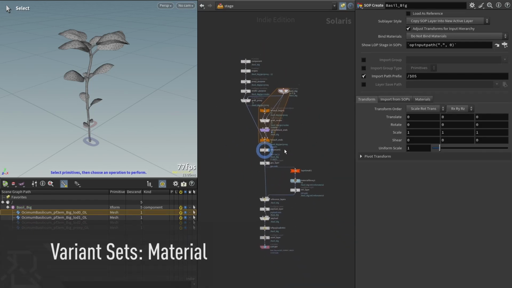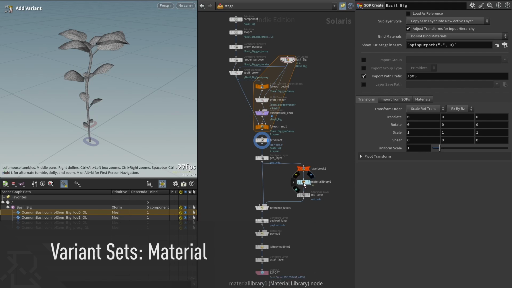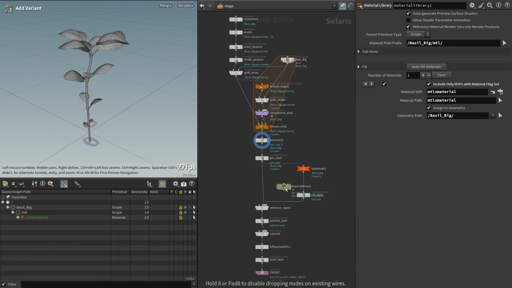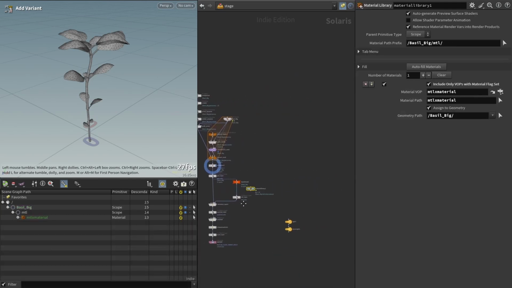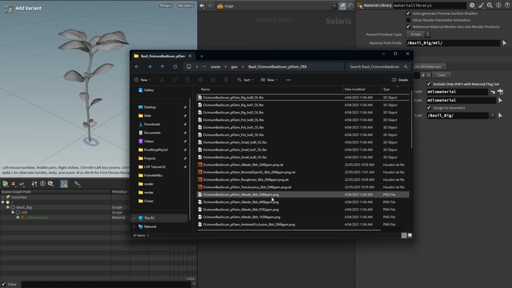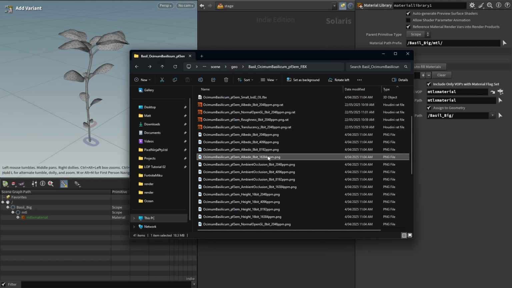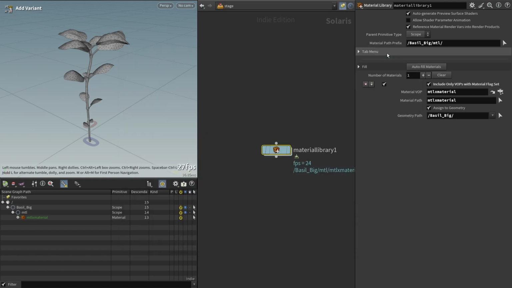Now let's add another variant set for the material. So I'll detach the material library so we can focus on it. You could use a variant set to change material parameters, or even switch to different materials entirely. But since this asset has several different resolutions for each texture, I'll create a variant set to switch between texture resolutions. Let's select the material library and take a look at the scene graph tree to see where the texture paths are being stored.